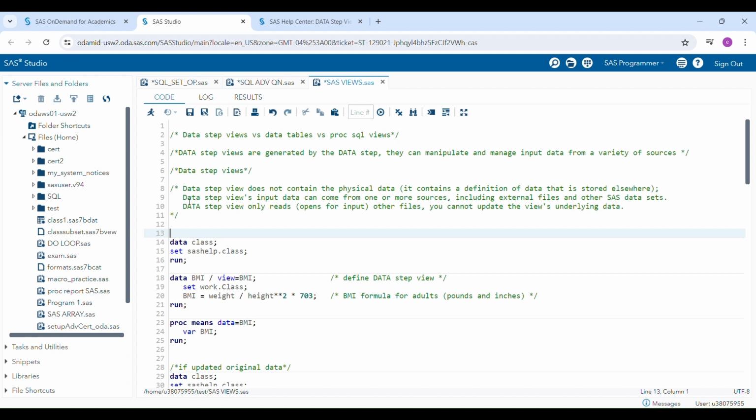Another point is that data step view input data can come from one or more sources, including external files or other SAS data set files. SAS data step views only read, opening other files for input. You cannot update the view's underlying data. So these are a few important points that you have to remember when you are working with data step views.